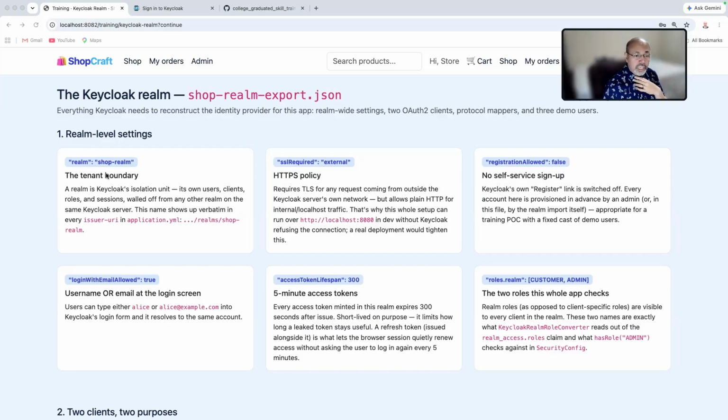So in this case, if I create a realm called shop realm, we'll be making two applications, one Spring Boot, another a Python chatbot. Both applications will be using this realm, so both are common tenants. No other application will be able to authenticate using this realm. Tenant boundary means all the clients that we define inside the realm, and all the users, roles and everything else that we define inside the realm cannot be used by any other application that is not authorized.